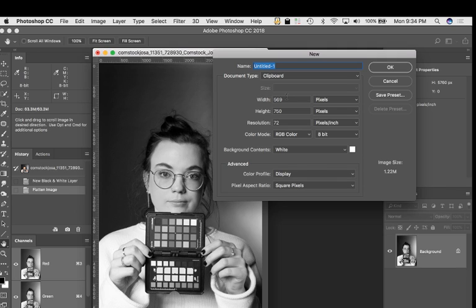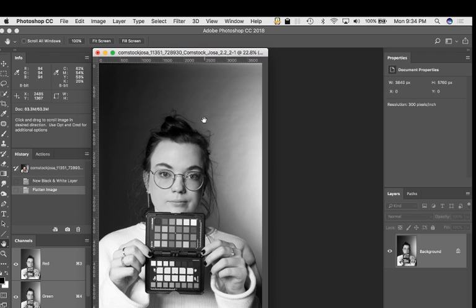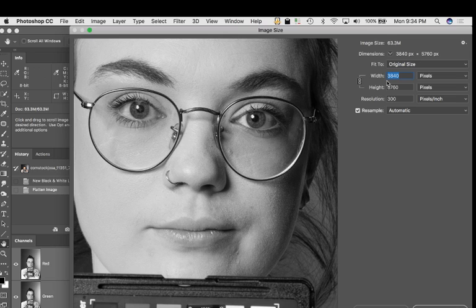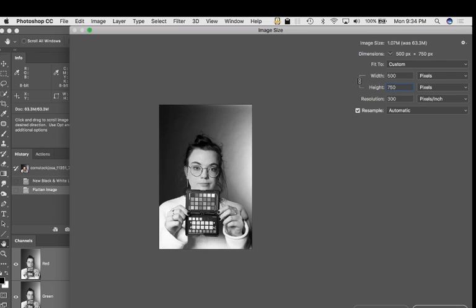Does that make sense? We good on that? All right, so I'm going to hit cancel out of here. I'm going to go into the image of Elizabeth now, and I'm going to come up to Image, down to Image Size, and I'm going to again use my drop-down menu here to go to Pixels, and in the height, I'm going to type in 750.